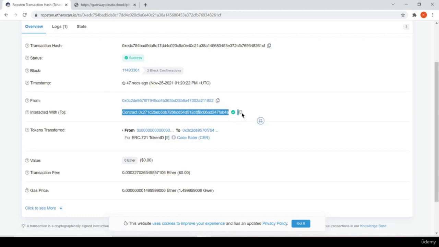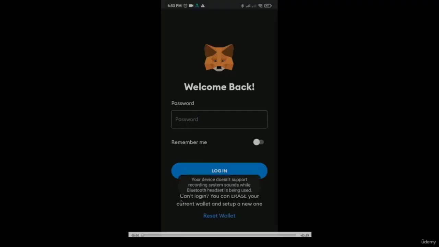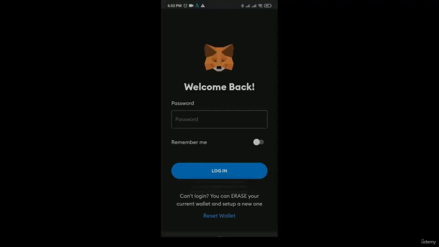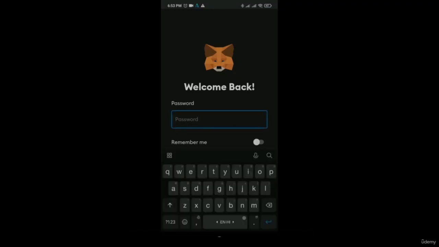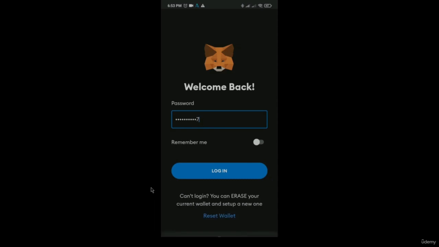Here what I need to do is simply copy this address, and then paste this address on MetaMask, plus I have to provide its ID. Then the NFT that is minted will come on my screen. So now let us go to my mobile screen. So here is the interface of the MetaMask wallet that I have opened on my mobile. Here I will log into my MetaMask using my password.